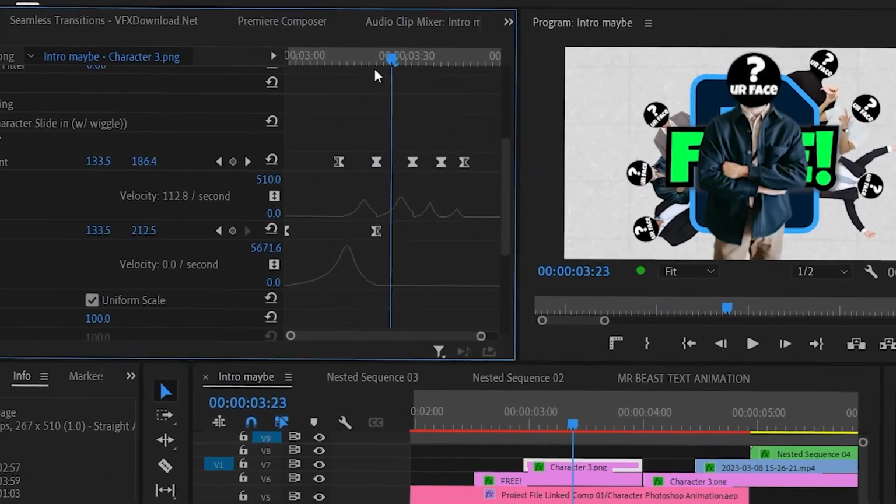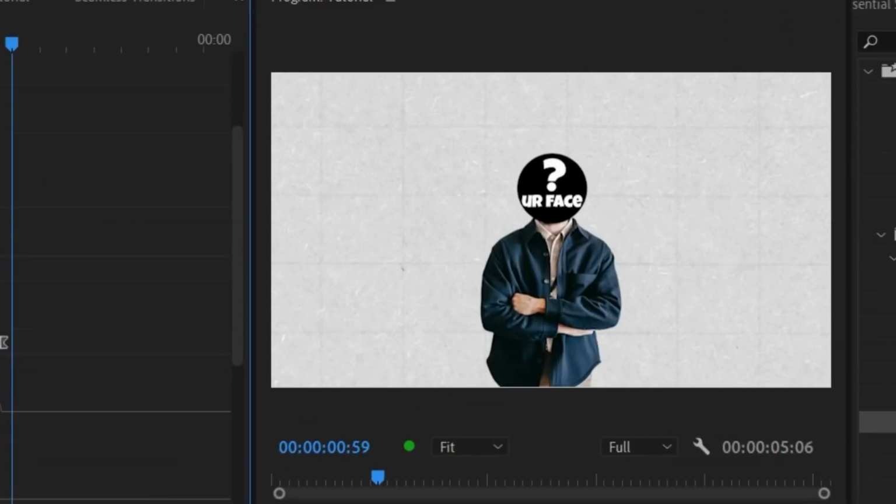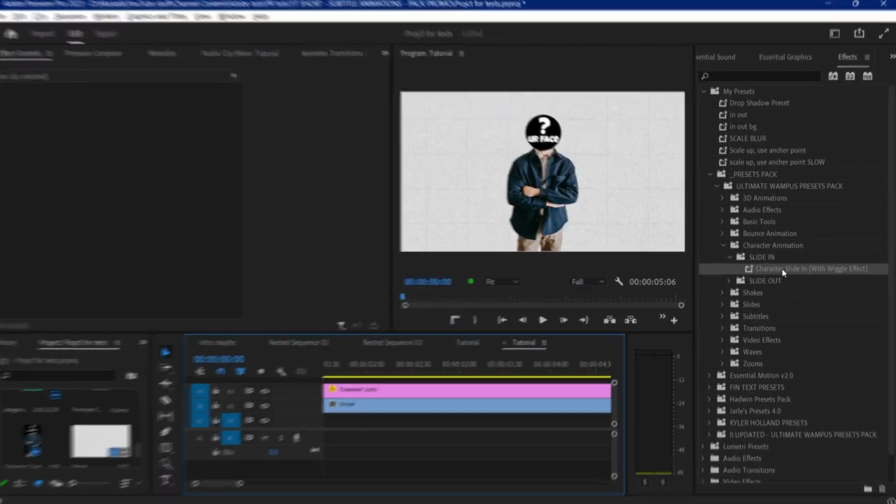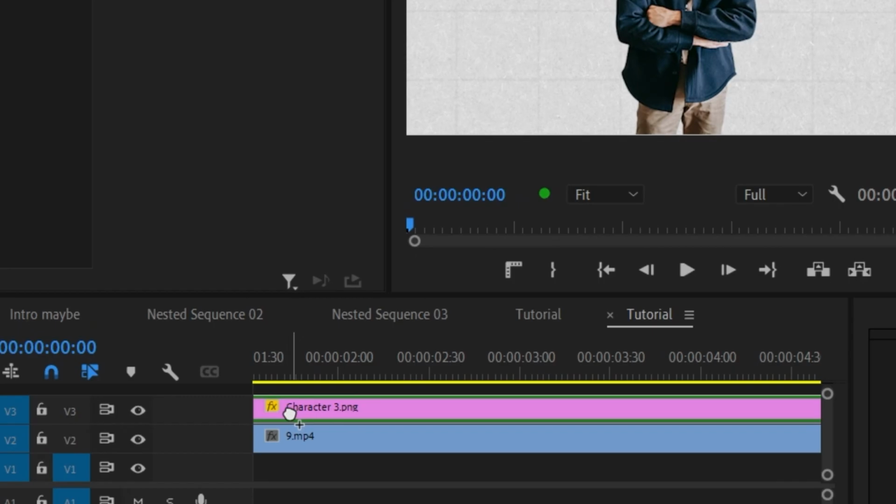Anyways, animation can be a tedious and time-consuming thing, and can get a bit messy sometimes. But let me show you guys an easy and extremely simple way. Just buy my presets pack and put on the bouncy character slide in preset. Easy. Or you can keyframe it yourself like this.